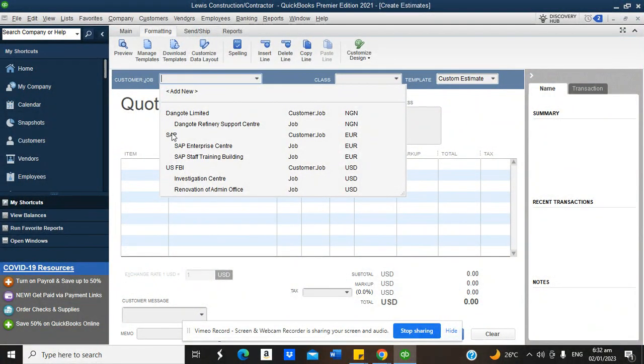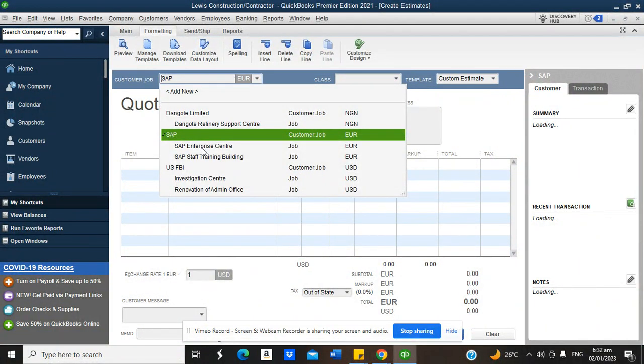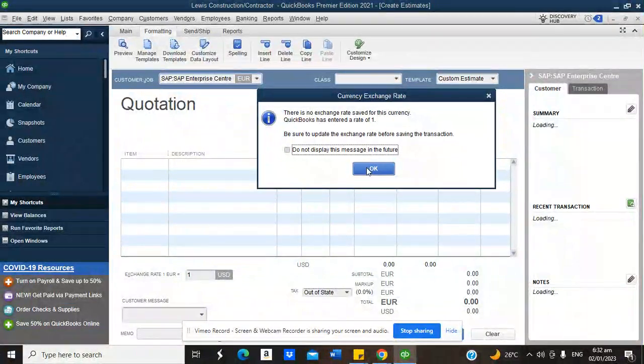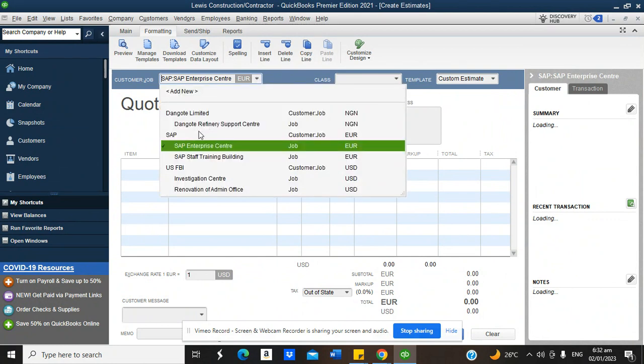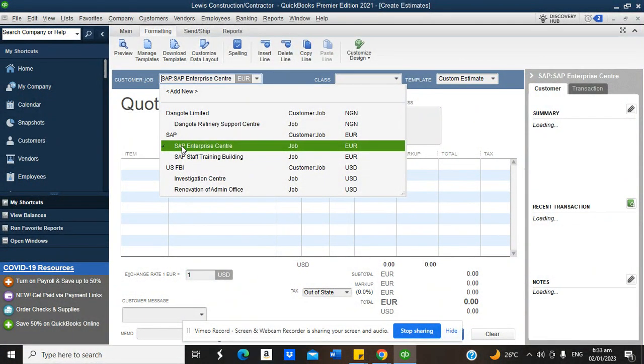The question is, are we going to select the customer directly itself, or are you going to select this particular project? Now, none of them is wrong, both are correct. But for the purpose of reporting, it's important to select SAP Enterprise Center, which is the project itself. Any transaction that passes through this project is already classified as a project owned by SAP based on the configuration that we did earlier. So you don't have to bother your head selecting the client again. You have to select the project.